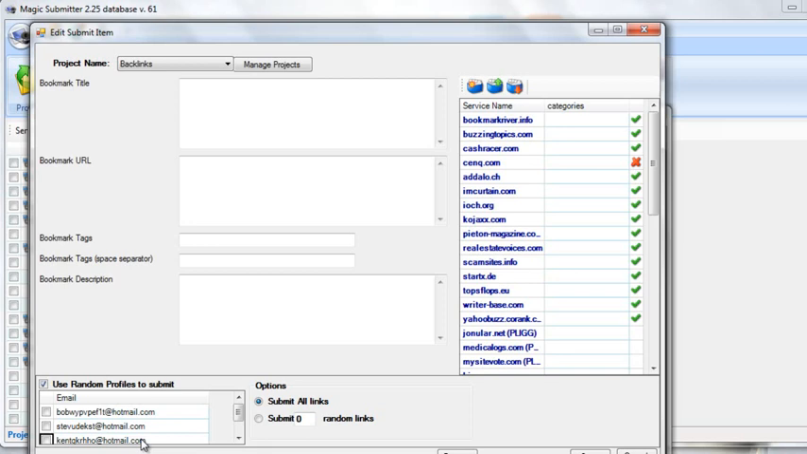So out of the 91, the first 30 might go to Bobby, the next 30 might go to Steve, and the next 30 might go to Ken, but in a very random order, which is very difficult to follow and therefore gives you a complete anonymous footprint when you're submitting. So a real important, fantastic insight is to make sure that you use random profiles when you submit. It's not necessary, but every little bit helps.